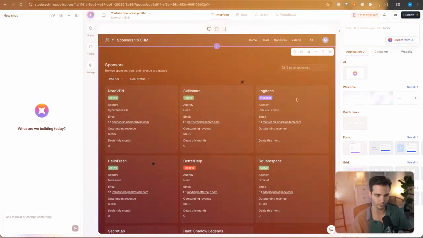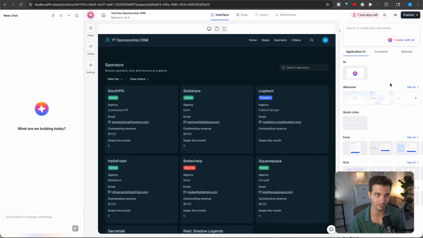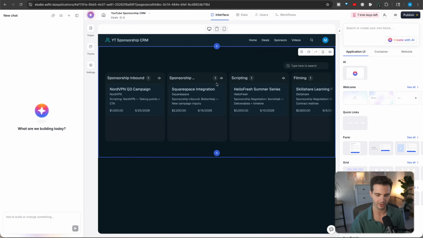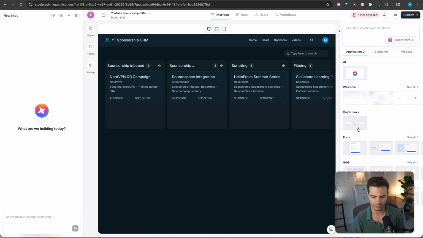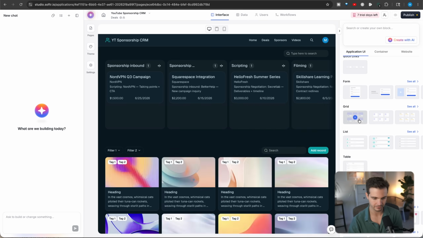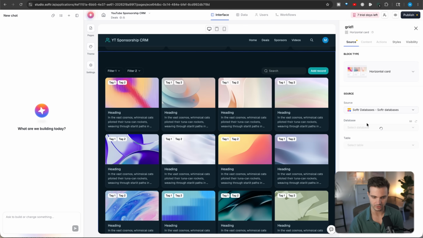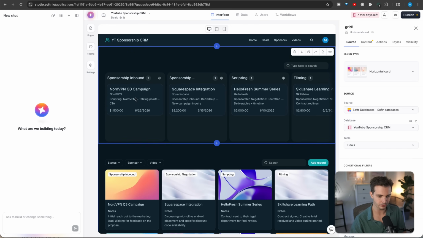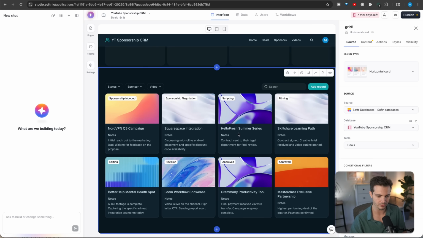But before you click away, I want to show you two more cool things. The first thing is that you can add your own custom blocks, as you can see here on the right-hand side. For example, if we navigate to the deals page, we see that we have the Kanban board right here. And below that, we can add a new block. For example, we can add a grid here. And within that grid, we can select the source and we'll select the sponsorship CRM database and link that to our deals. So now we see all of our deals not only as Kanban style board, but also as grids.